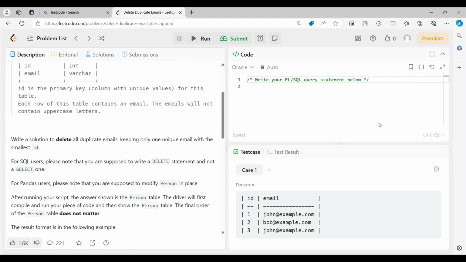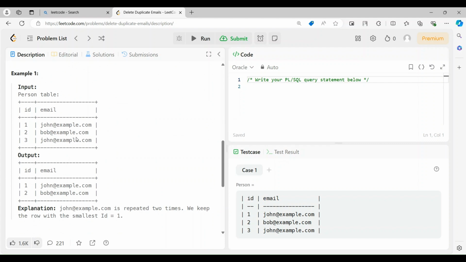Write a solution to delete all duplicate emails, keeping only one unique email with the smallest ID. For SQL users, please note that you are supposed to write a delete statement and not a select one. Okay, let's get into the problem.